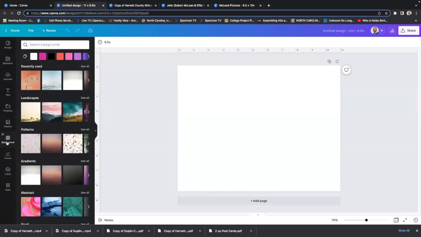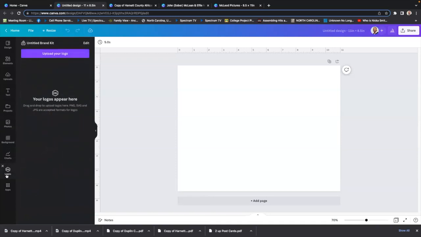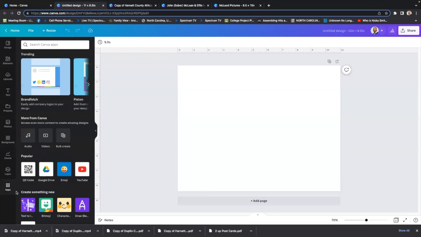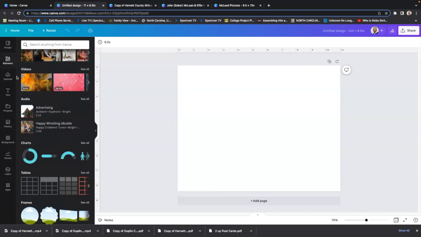If you want to choose a background, you want to use charts, you want to use logos. I've never used the apps, but if you have pictures in your Google Drive, you can click that. If you want to use QR codes, you can click that. So it has a ton of things you can use. Ton, I mean a ton. So I'm going to go back to the first thing, which is shapes.